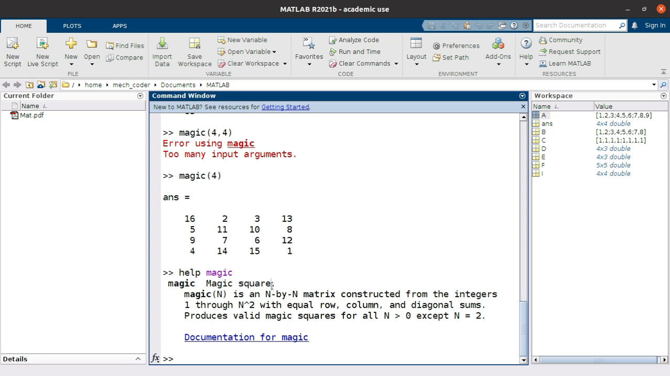One more thing is that when we have an equal number of rows and columns, we call it a square matrix. So you will see here that it takes a single argument, is an n by n matrix constructed from the integers 1 through n square with equal row, column and diagonal sums. It produces a valid magic square for all n greater than 0 except n equal to 2.